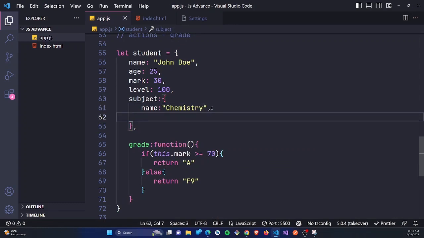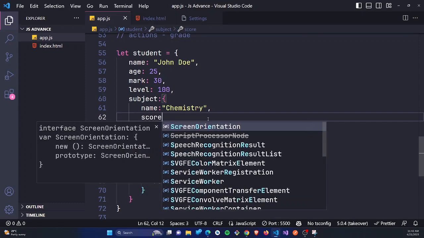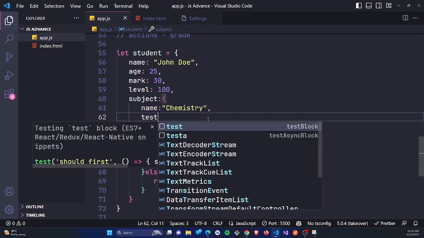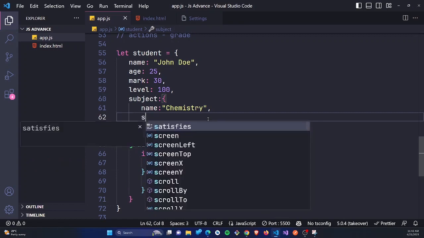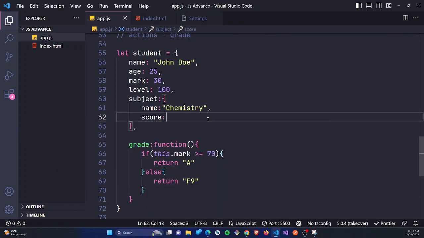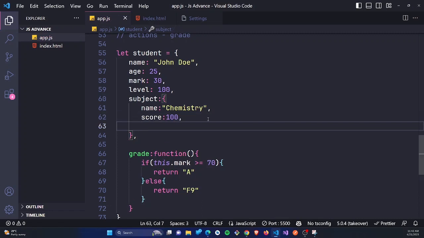What other property can a subject have? A subject can have a score, a test score. Let's just call it score. This subject will have a score of a total of 100. Do you see that? And so on and so forth.